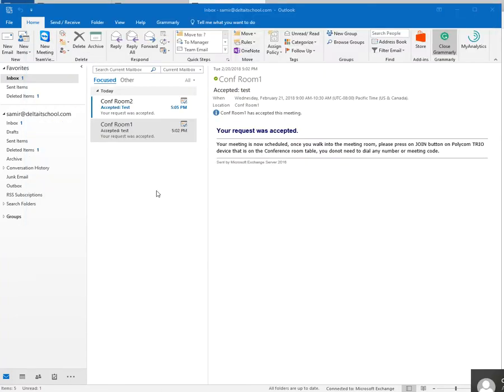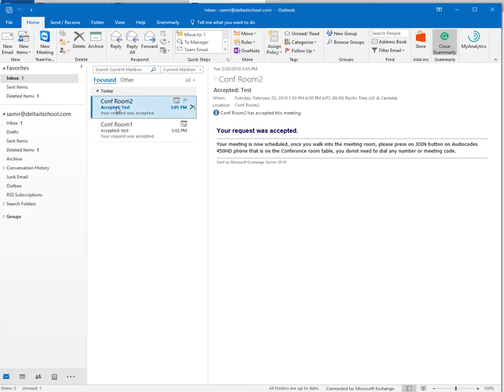While waiting for the devices to come up, there's a firmware upgrade in process. I also sent the meeting request to conference room 2 and it accepted, and look at the note: your meeting is now scheduled. Once you walk into the meeting room, please press the join button on the Audiocodes 450 phone. It is on the conference room table. You do not need to dial a number or meeting code. So it makes it easier for users to know what to do. You can provide very nice instructions built into the response.